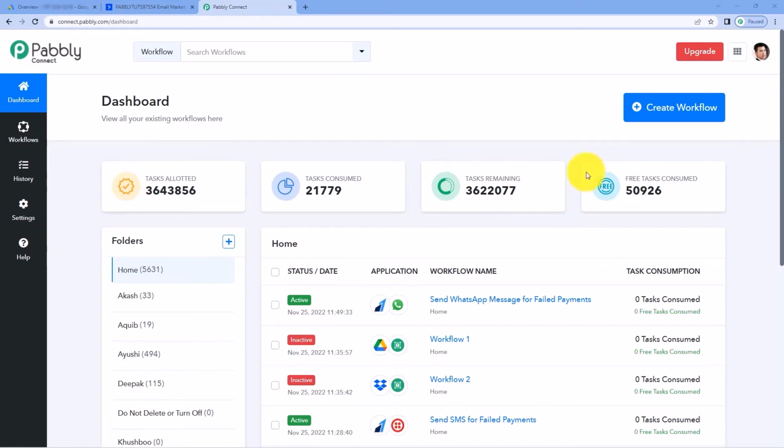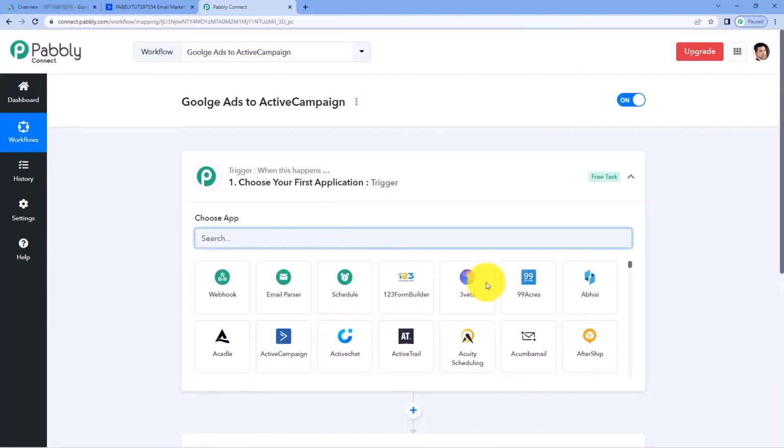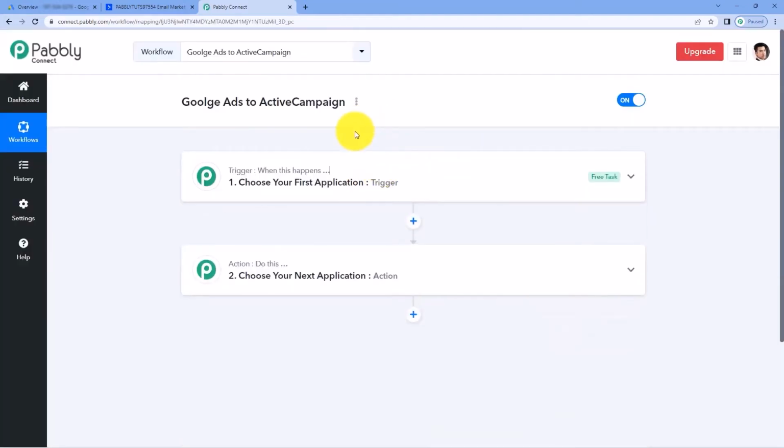And after reaching this dashboard, just click on Create Workflow and give your workflow a name. For example, I would like to name my workflow Google Ads to ActiveCampaign. And then just click on Create. Now we can see that a workflow is open over here.